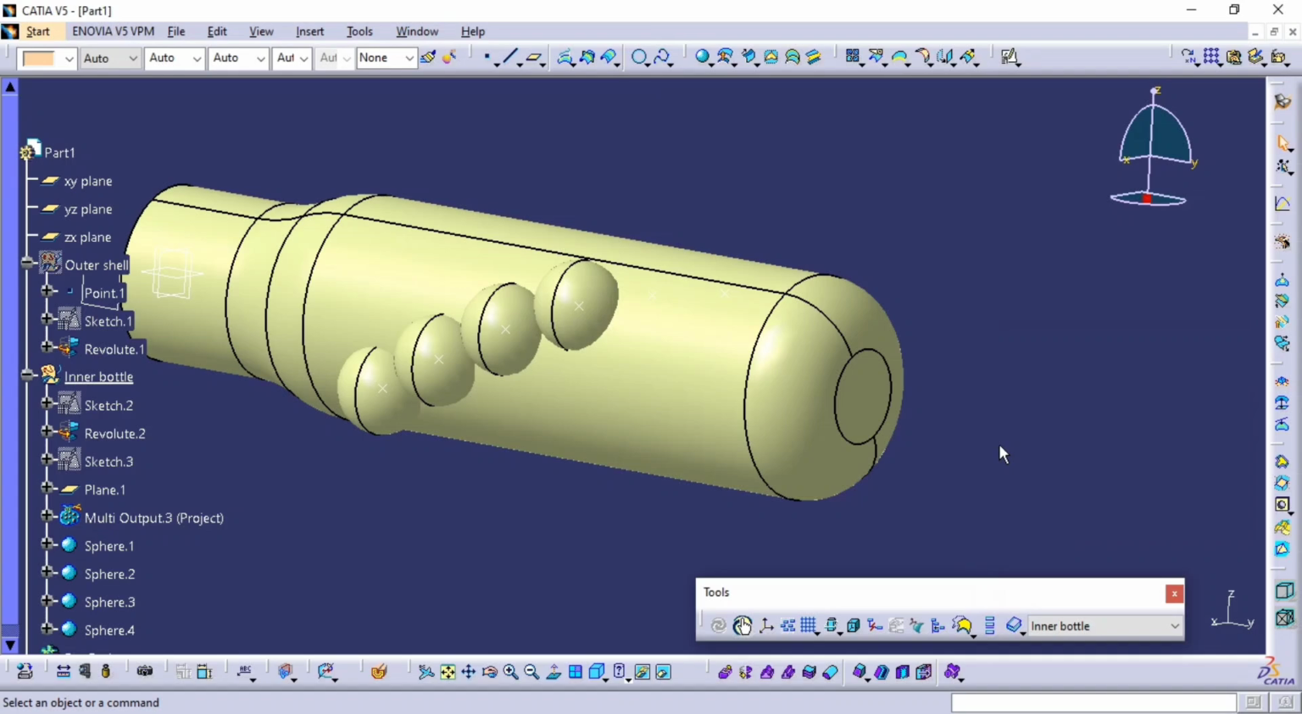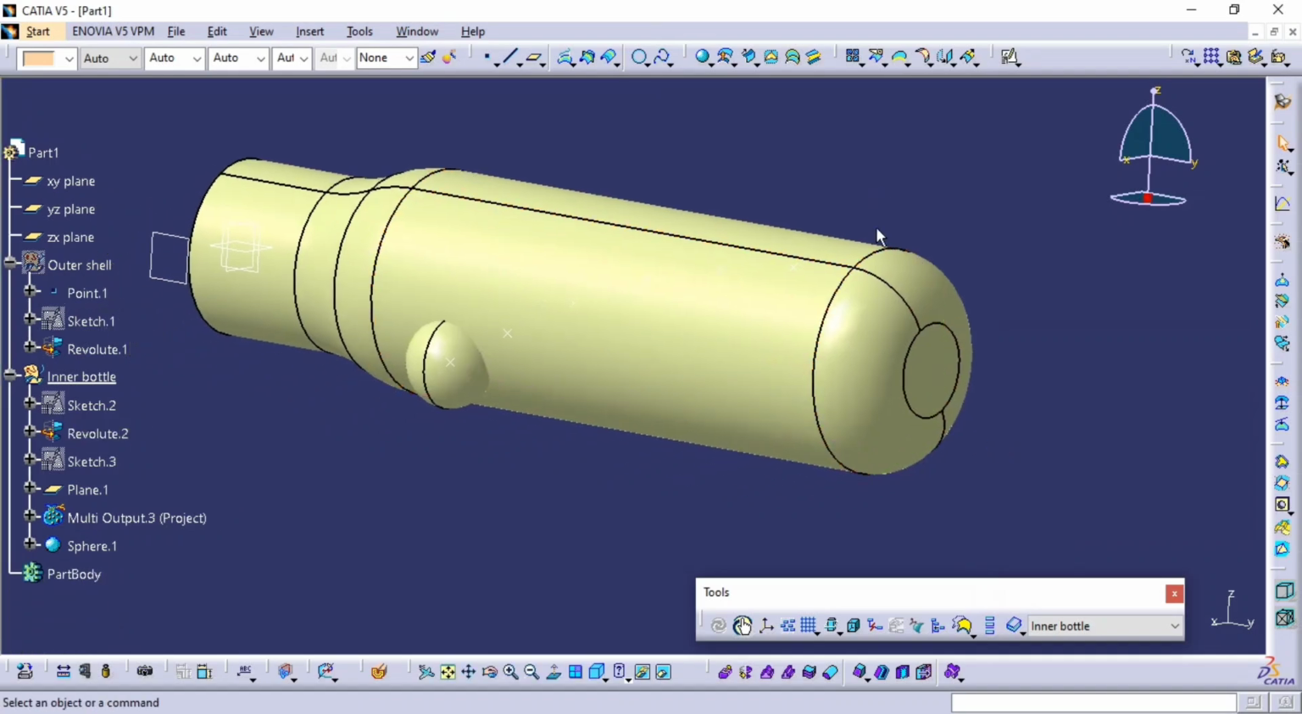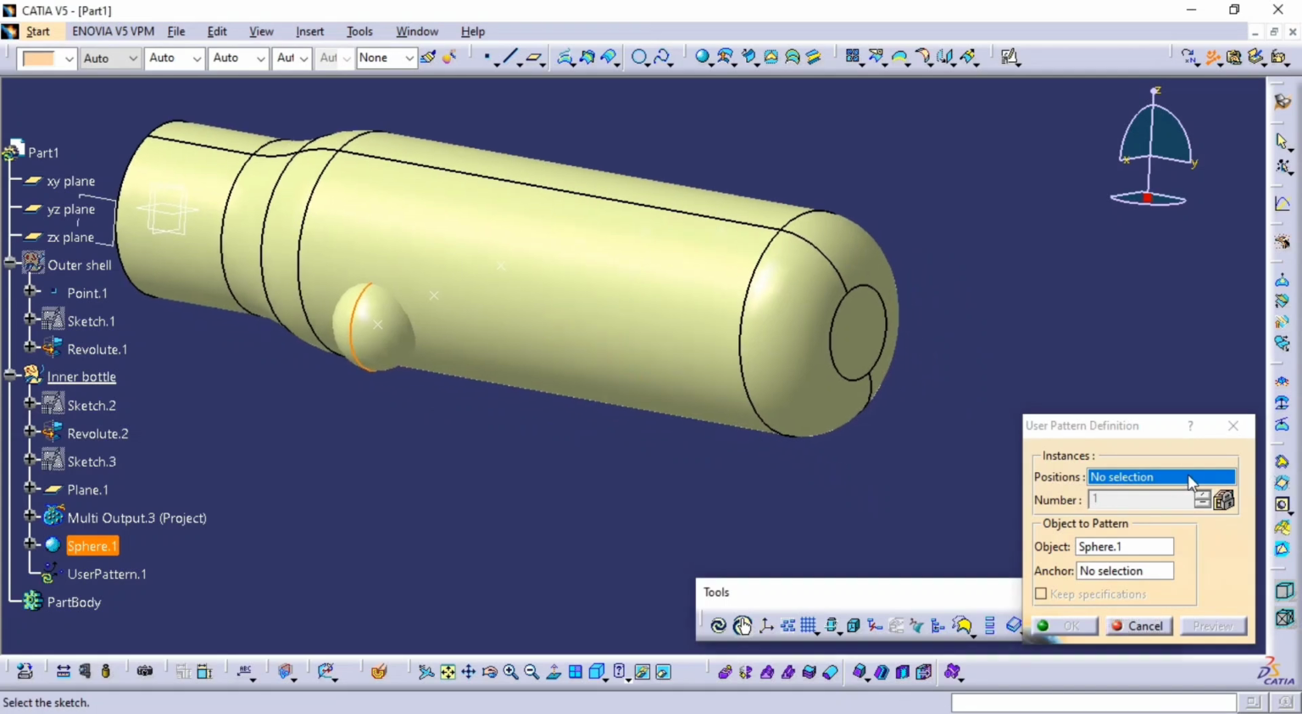Or else what you can do is Ctrl Z. You can use the user pattern, right? So select the sphere and positions. You can choose the sketch. Multiple things, I think you can select it. Okay, it is not possible. Not an issue. We will take like this.